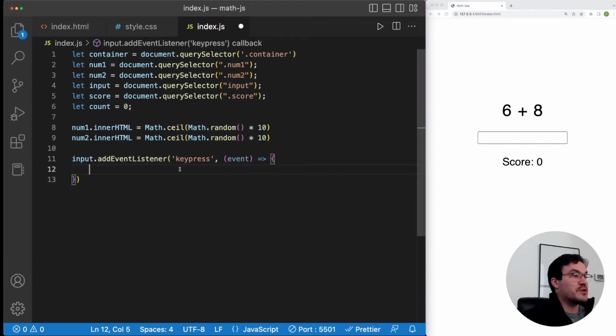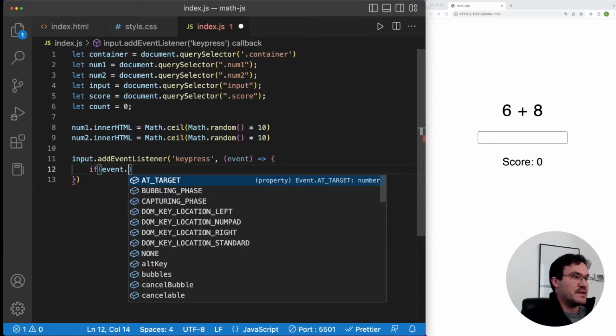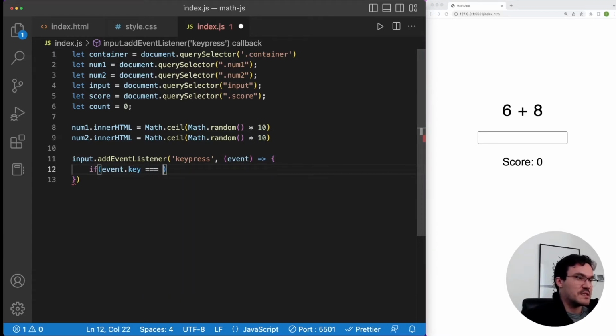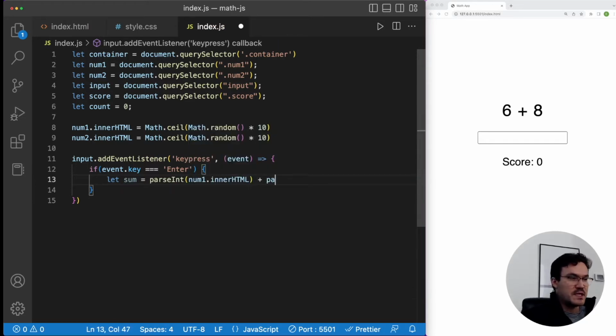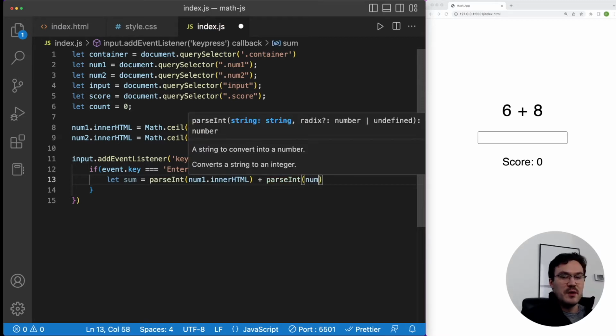The first thing we're going to include here in our block of code is an if check to check if the event.key being pressed is the enter key. This is the only time we want to actually run this function and check anything. Inside of this if block, we're going to start with two variables. These variables will be local to this if block. Let sum equals parseInt num1.innerHTML plus parseInt num2.innerHTML.